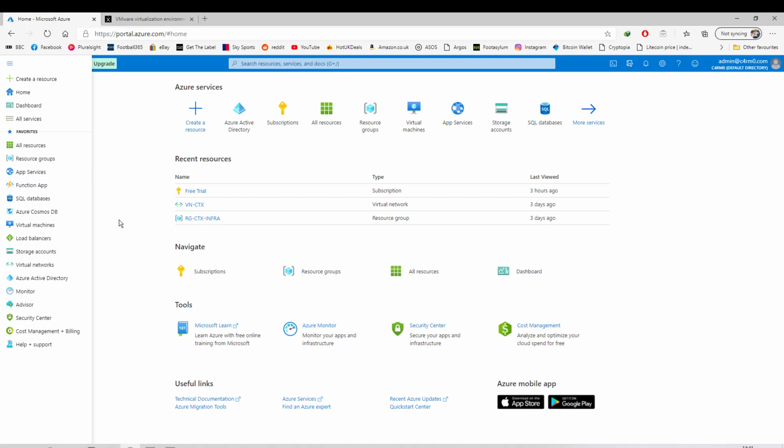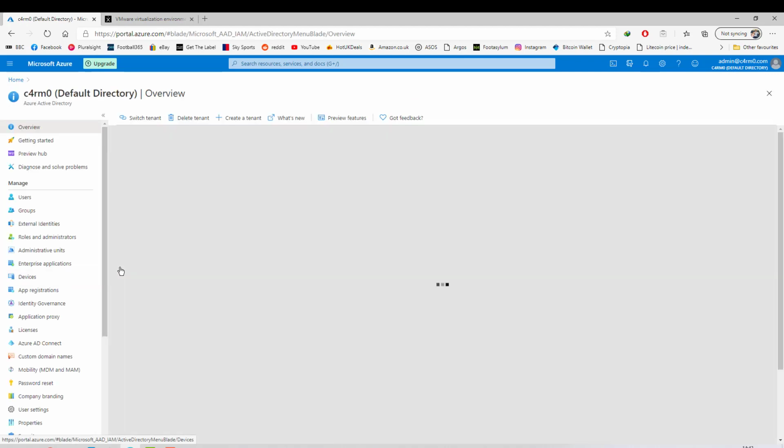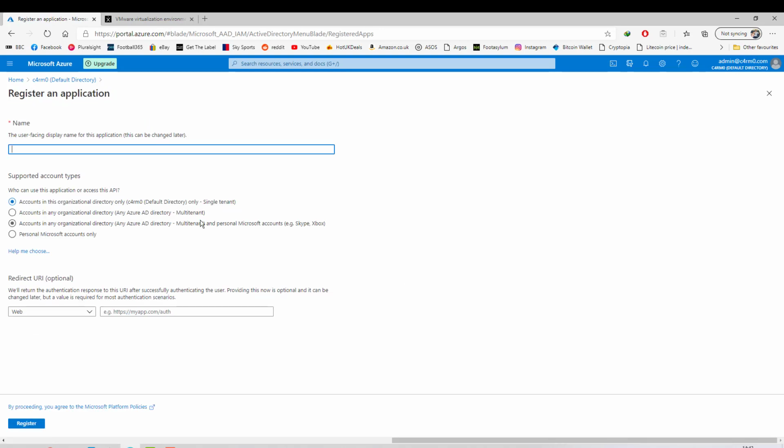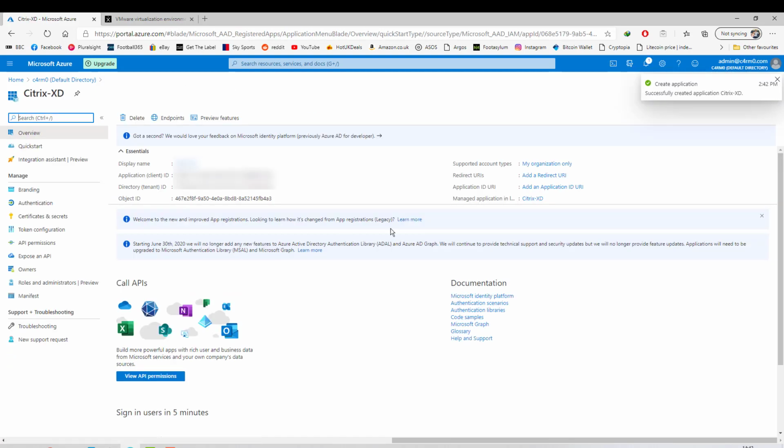So we basically come under Azure Active Directory, and then under app registrations, what we need to do is create a new app registration. So we'll click on new registration, we'll call this Citrix-XD, and then we'll just click on register. We'll take the defaults: accounts in this organization directory only, Carmo default directory, single tenant. So that's just our application getting created here within Azure AD. So we'll click on register, and that's it created.